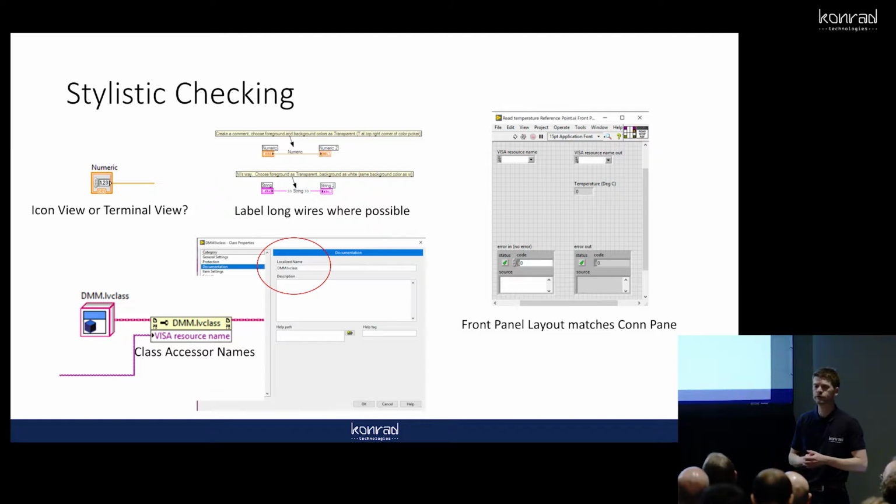For example, using the icon view or the terminal view in an inconsistent manner. So maybe some VIs, or one developer in your team uses the icon view, another developer uses the terminal view. It looks inconsistent. You deliver that code to a customer, they're probably going to notice that.